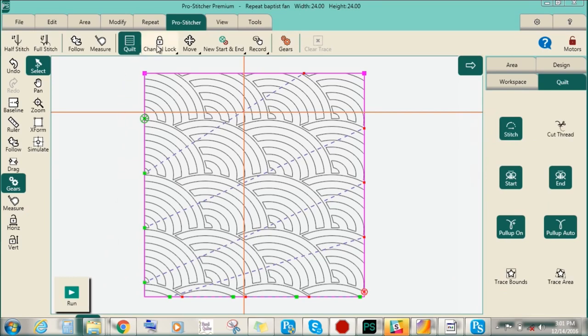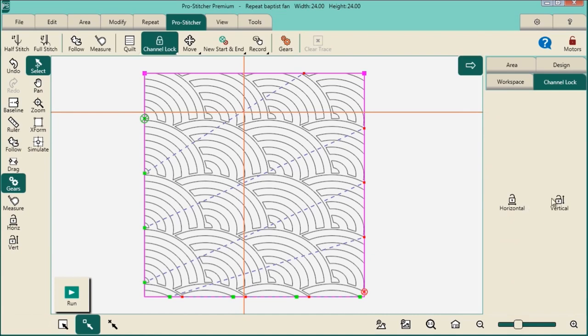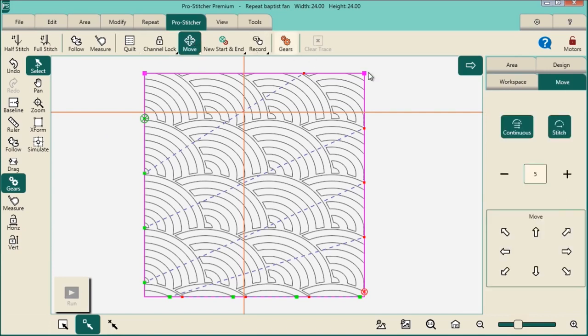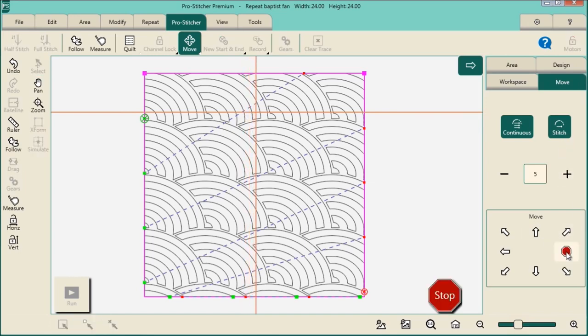Let's go across the top. This is where you'll find your channel lock, your horizontal, your vertical. Also, I have it in my quick access tools. Your move, continuous move. This moves so we can go ahead and press the arrow, the direction we want to move, and it will move in that direction.